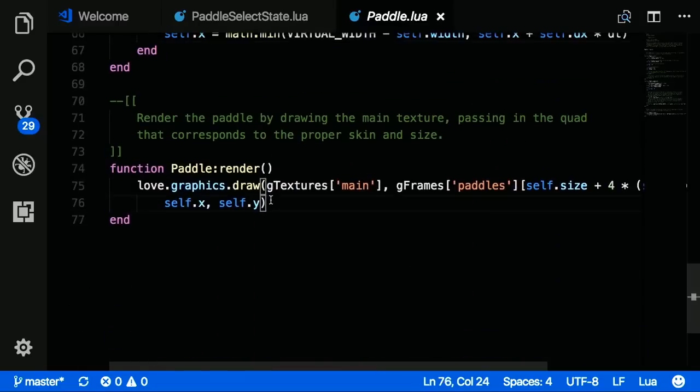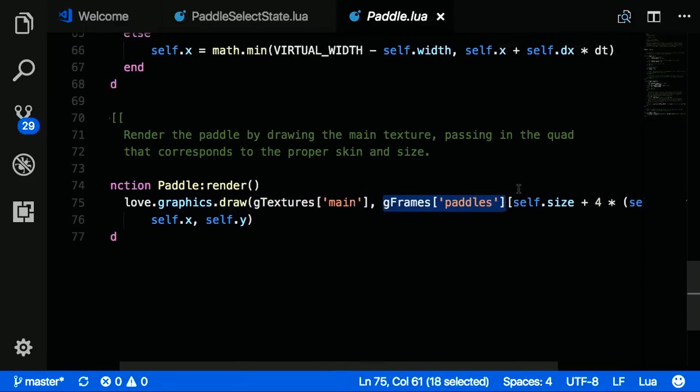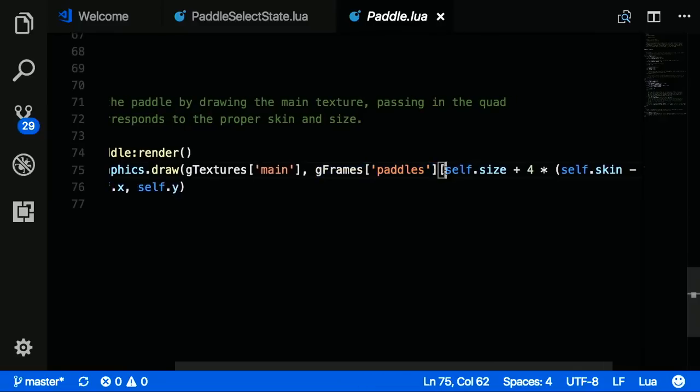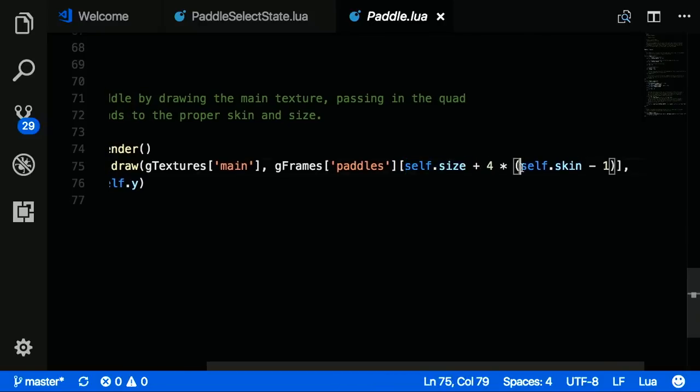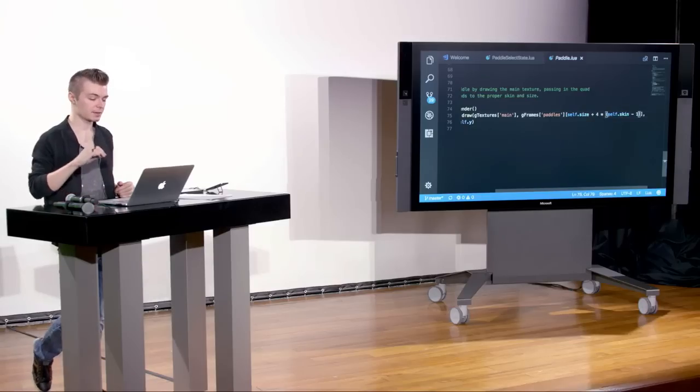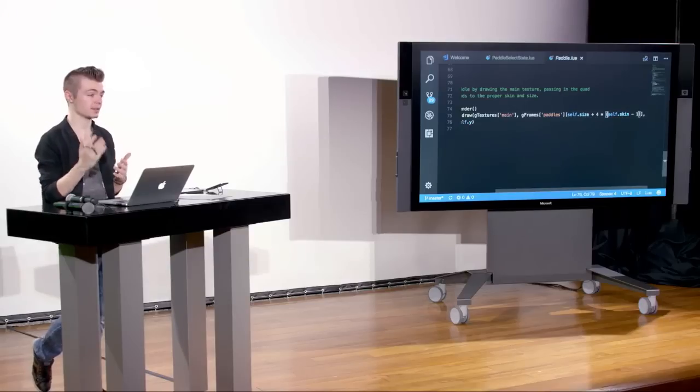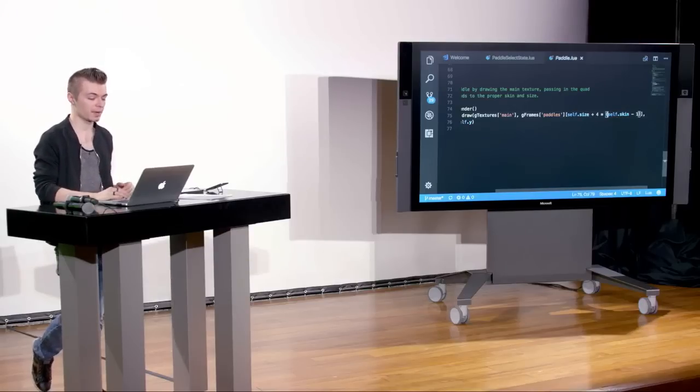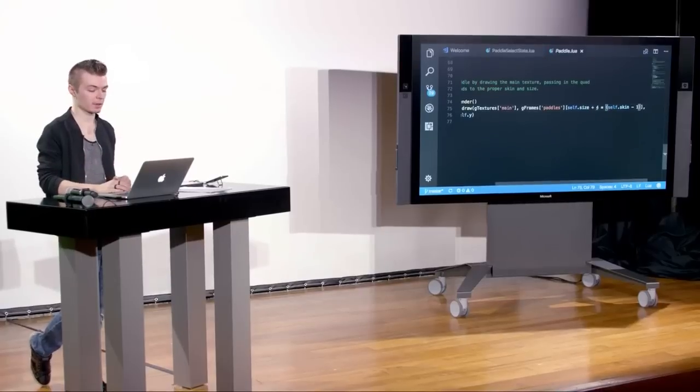And then here, this is actually where we tie it all together, and we actually use the quads to draw something onto the screen. So we're calling love.graphics.draw with our main texture, and then gframes at paddles at our current size, which is 2. We want to by default have the medium size, plus 4 times whatever our skin is minus 1. So if our skin is 1, which is the blue skin, we won't add anything to it. It'll just be 4 times 0. But if we have the next one, it'll be 2 minus 1, so we'll end up adding 4 to that.